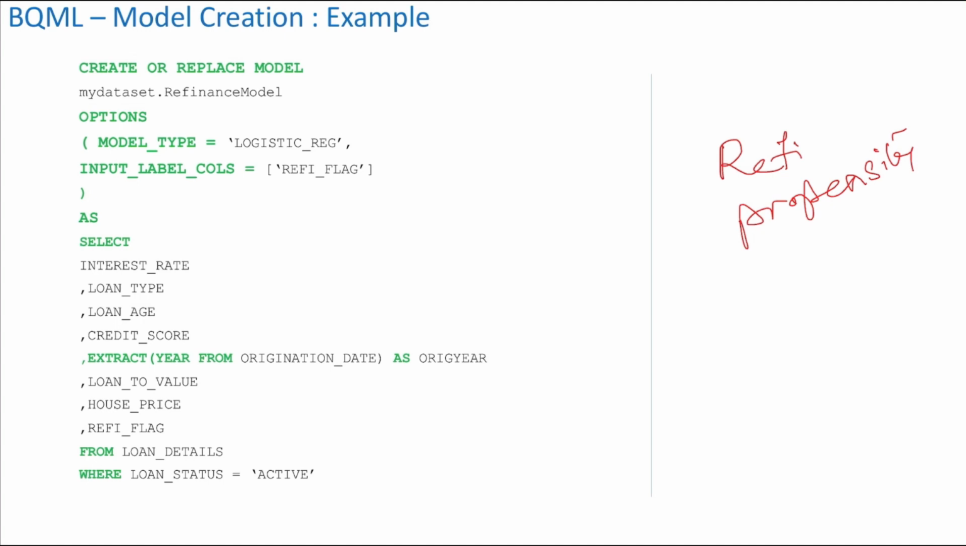So the way we go about it is you start with a command which says create or replace model. Then you give it a name. So in this case, the dataset name is my dataset, period. And then I've given the name of the model, refinance model. All right. So that's my initial two statements which create a specific model, or at least create a placeholder for that. Then I'm specifying various options.